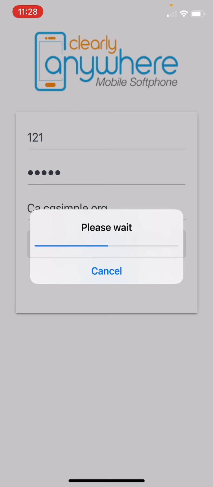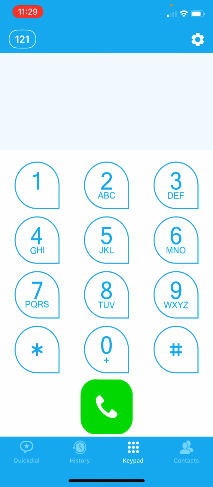At this point, if you get a message about credentials invalid, please check with your installer to make sure that the password you are attempting to use is correct and your domain is correct as well. You should be greeted with this screen right here. Let me give you just a brief tutorial. In the upper left-hand corner, you can see your extension.